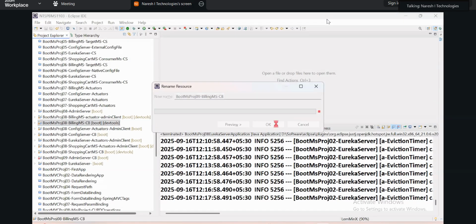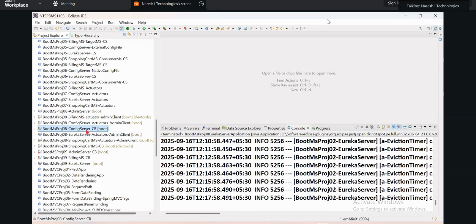Bihari, the screen is on the front side. The screen is on the front side.